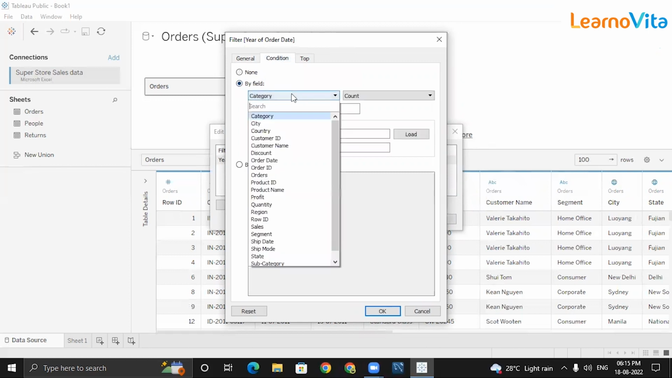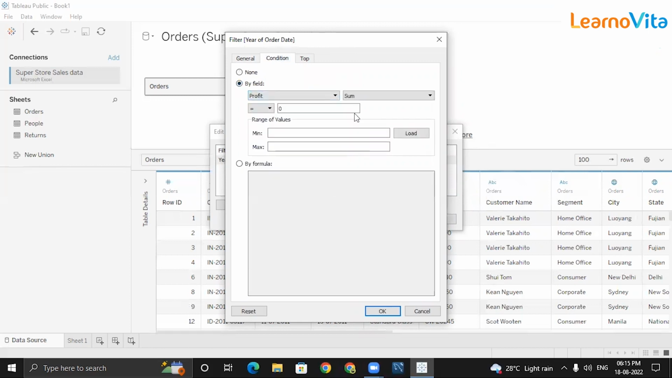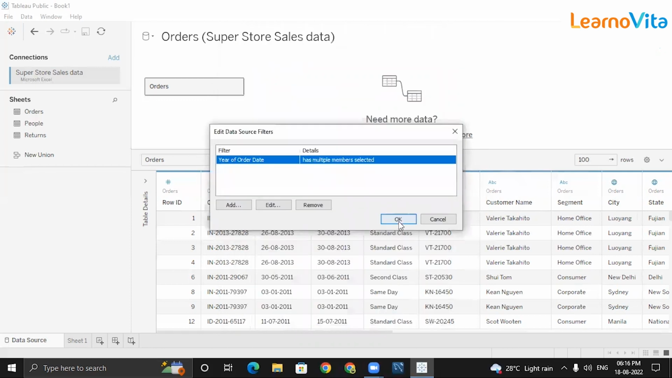Again, by field, maybe you have to select profit. Let's say sum of profit greater than zero will be considered as a profit, or less than zero will be considered as what? Okay, it is less than zero, right? Profit less than zero will be considered as the loss. So I'm getting information of those customers from 2011 and 2013 who are giving me less profit.